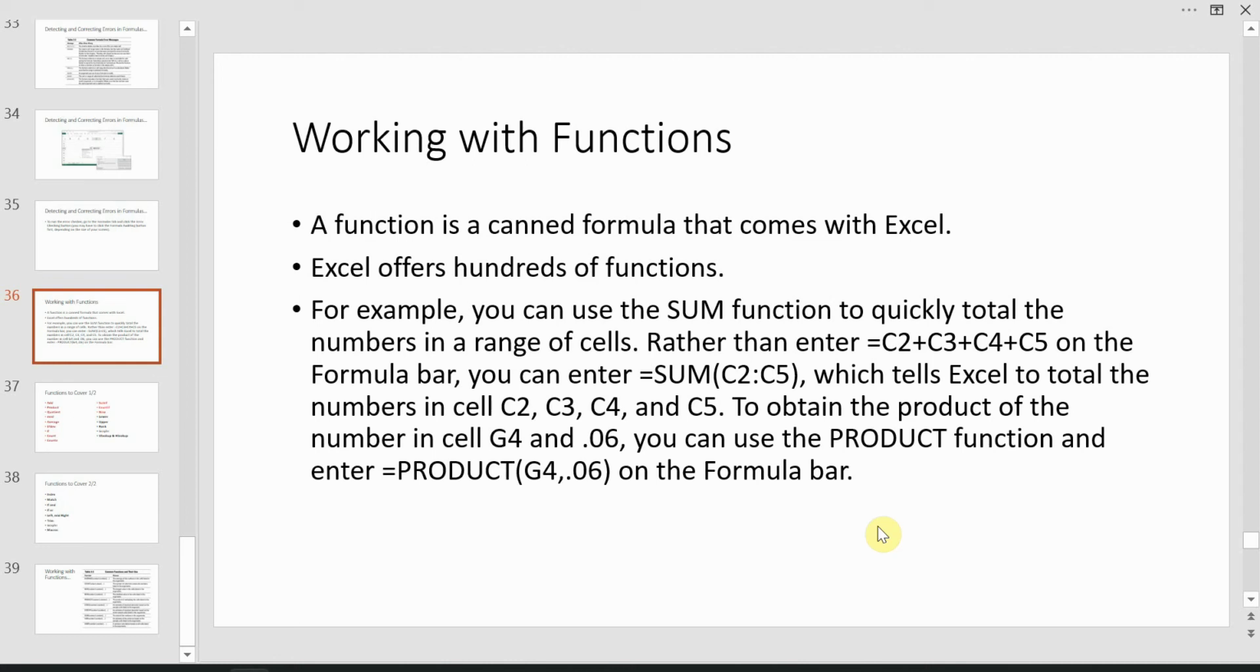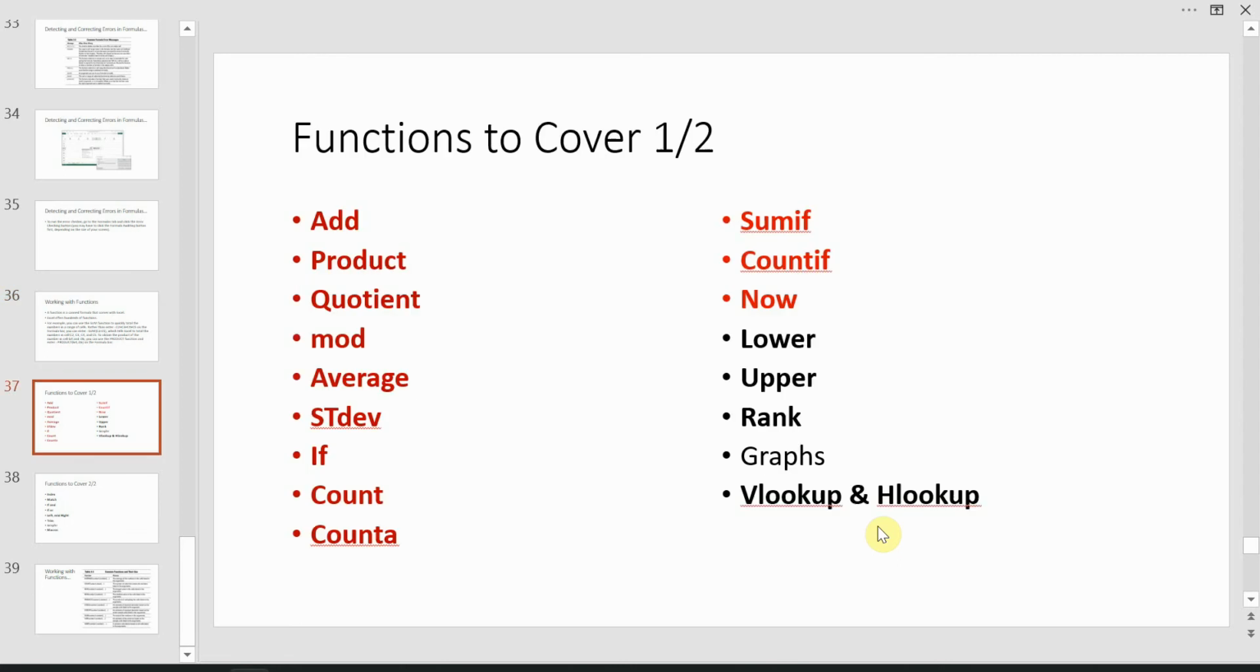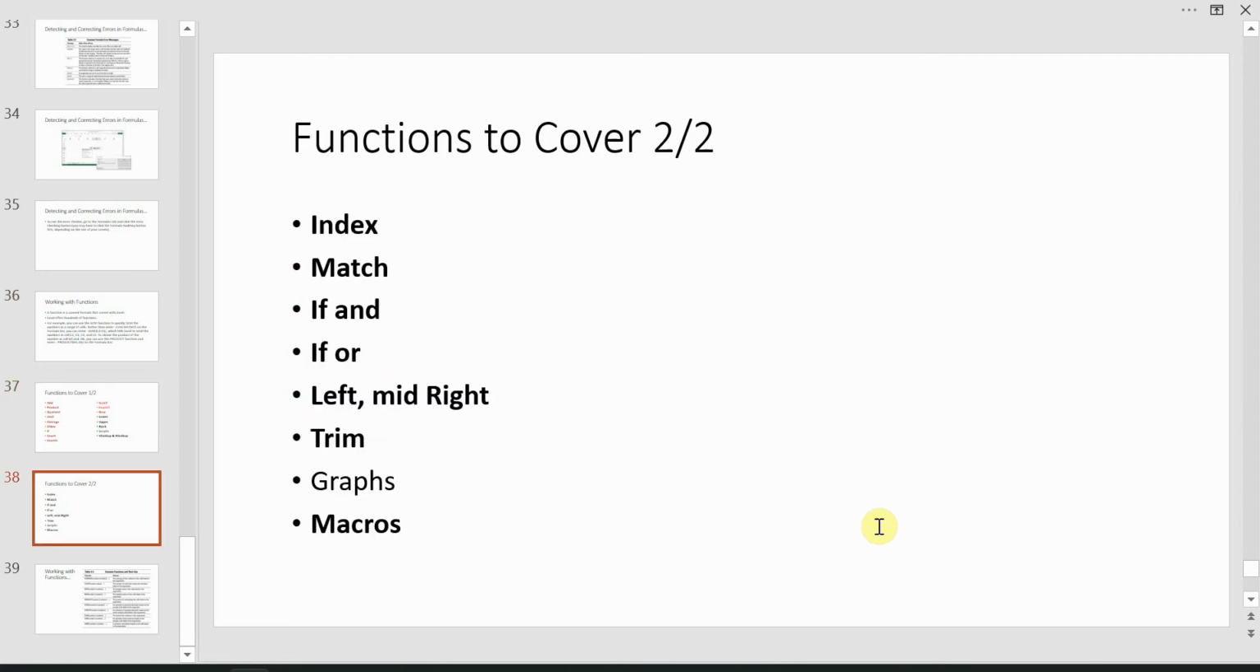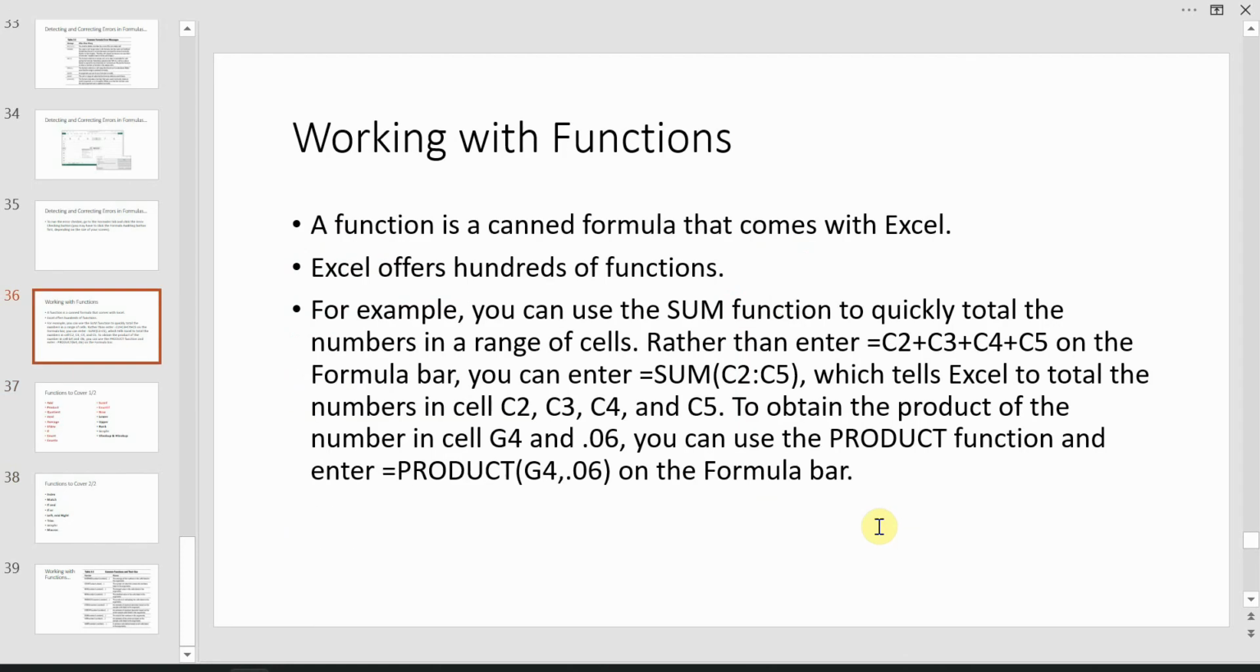In this video we'll start to cover functions, several of them, as we can see listed here. We'll cover all these functions, but let's start with the function and explain what it is. First, we usually say a function is a canned formula that comes with Excel. We have already seen the concept of formulas. Now, what is a function?